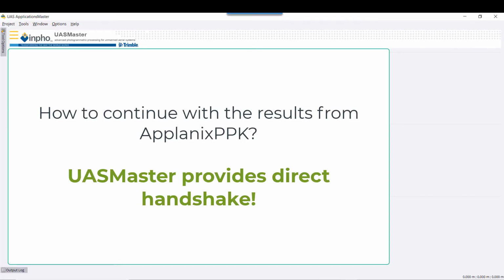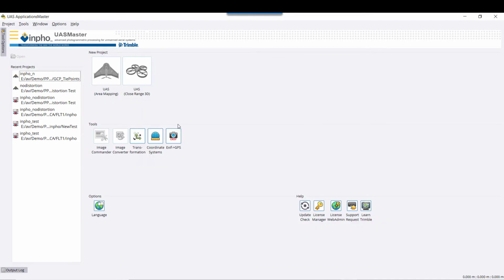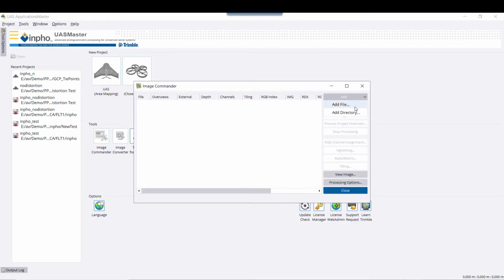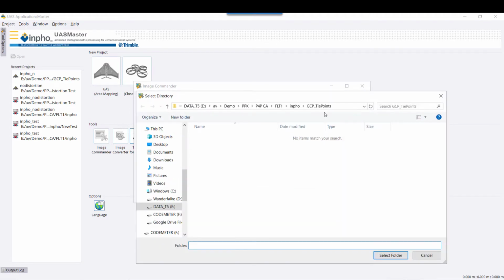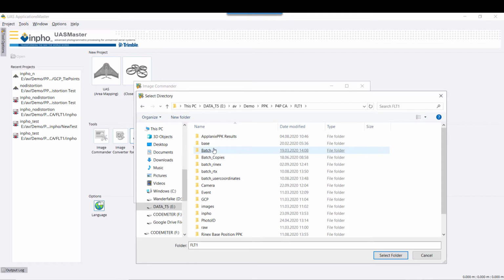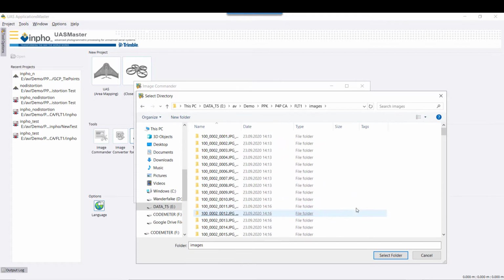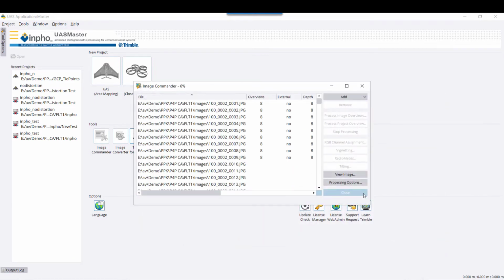Okay, so what to do next? How do we continue with the results from the ApplanixPPK? For instance, we could use the UASMaster, which provides you a direct handshake to the ApplanixPPK. So first of all, what we could do is checking if the pyramid levels for the images are available to zoom in, zoom out. They are supposed to be there because these are JPEG files, but it's just a counter check. And in case they are not there for whatever reason, you can simply select the images and then process the image overviews.